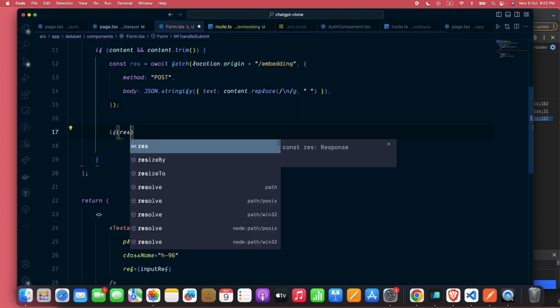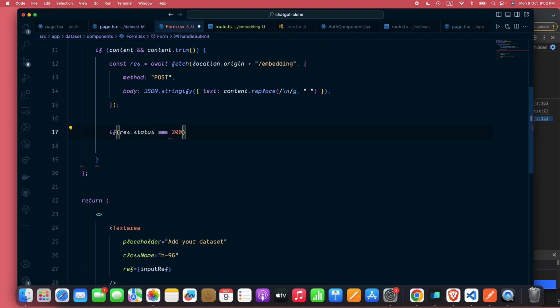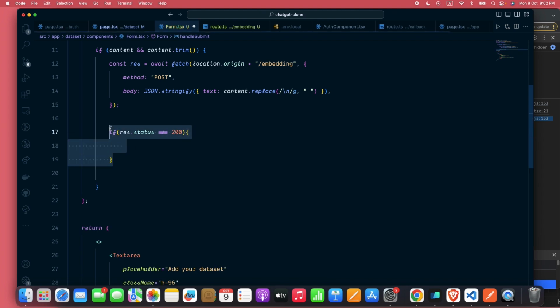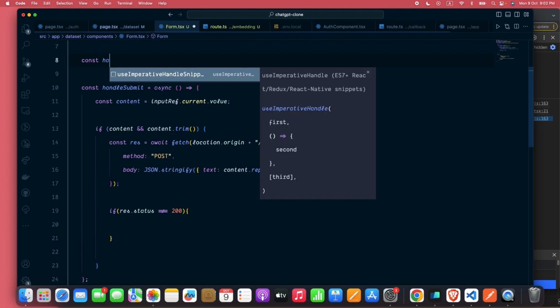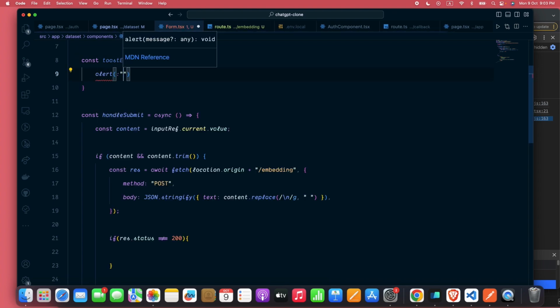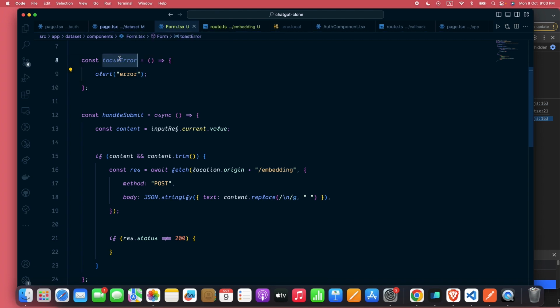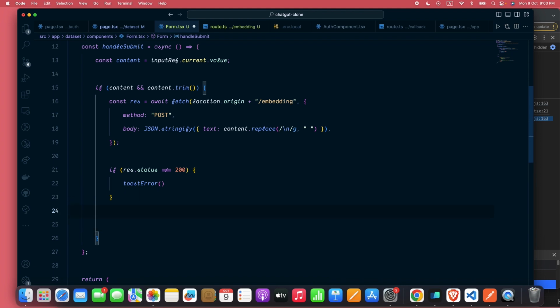Now for this one, we can check the condition if the res.status is not equal to 200. So we're going to do a toast error right here. For now, I'm going to create a function called handleError or toastError, and for now we'll just do an alert error. We can come back and update this later, but for now we can just have the function right here.